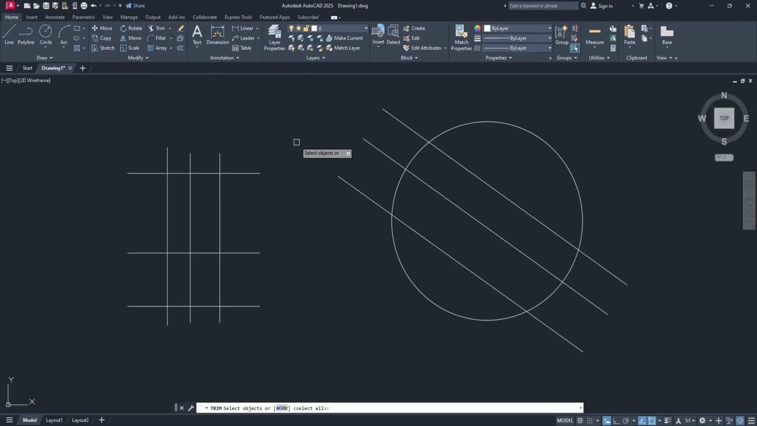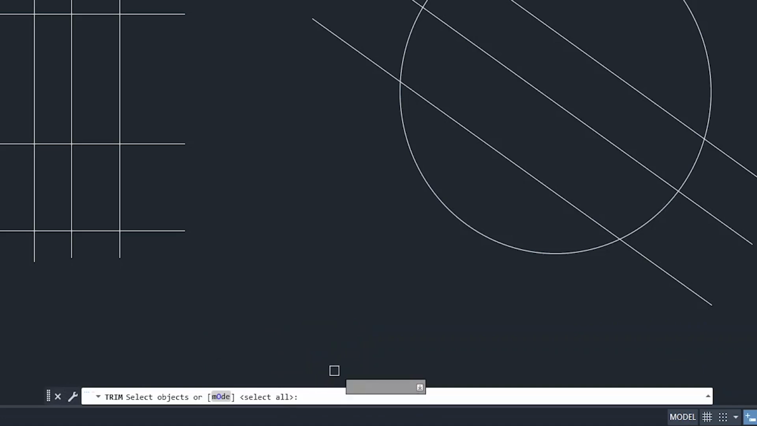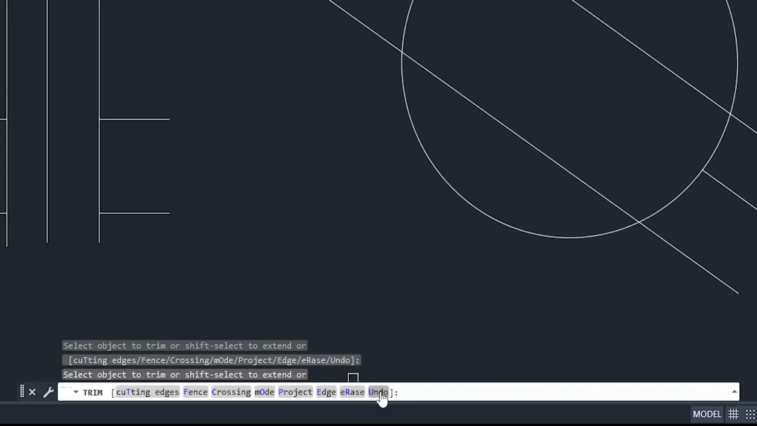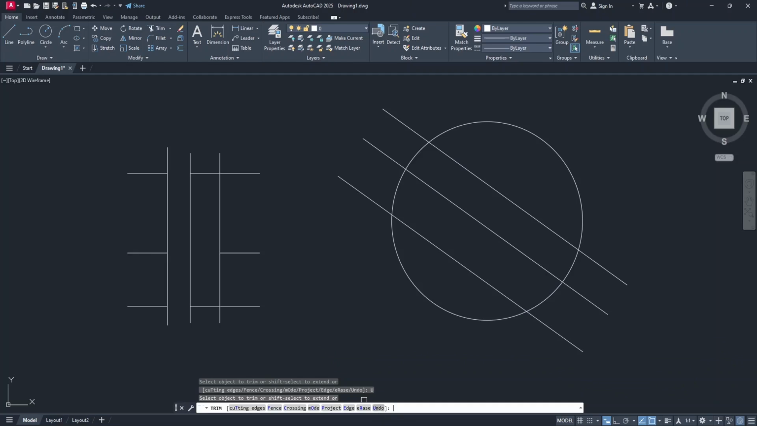Click it once. If you are using an older version of AutoCAD, 2021 downwards, you will get this on the command line. Simply press enter to accept to select all as the cutting edge. Press enter on your keyboard. Now select whatever line you want to trim parts of it. You can select whatever line I want. This one as well.